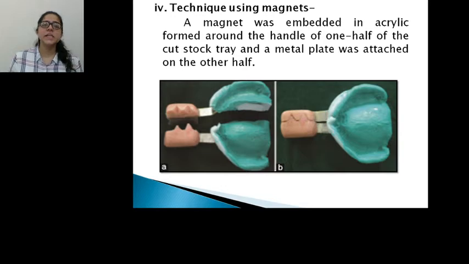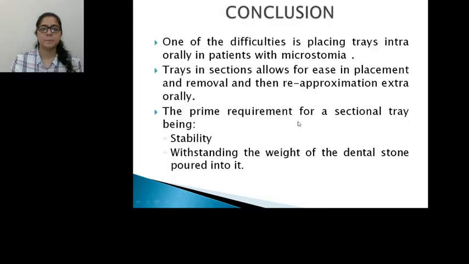The next technique is the use of magnets. A magnet was embedded in the acrylic formed around the handle of one half of the stock tray, and a metal plate was attached on the other half. As we can see here, a zigzag form of handle of the tray is made with acrylic, and on one side metal is attached and on the other side a magnet is attached, so they can easily approximate when later approximated extraorally.